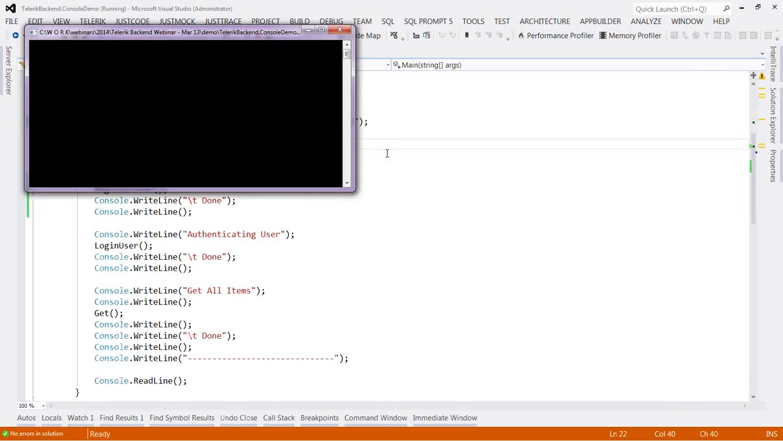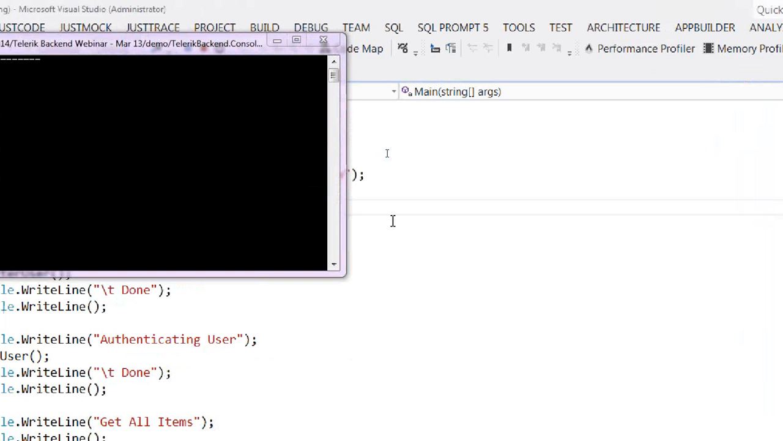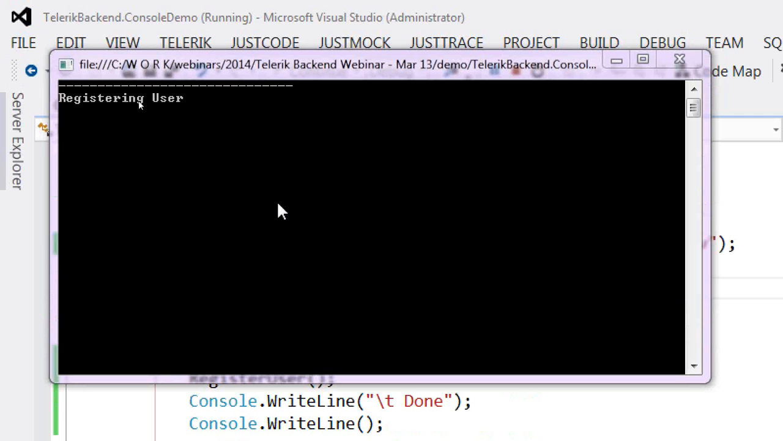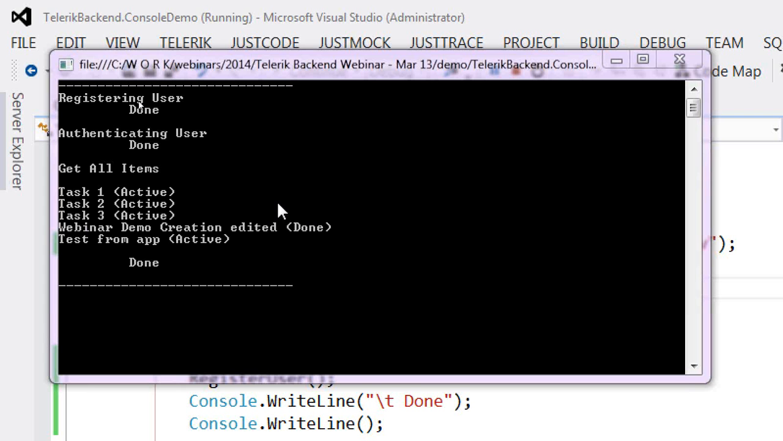So now let me zoom it for you guys. It's going into my backend and doing a registration. Test user 2, it will come back creating, and then it will log in, meaning it will authenticate the same user which was created. There you go, it's done.